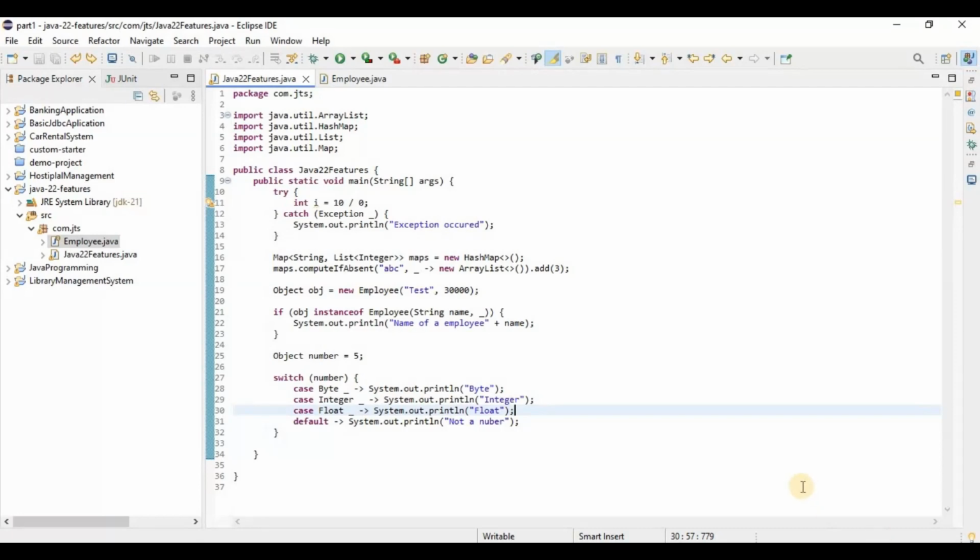So this is all about the unnamed patterns and variables feature of Java 22. I hope you guys can understand. And this is all about this session. In the next one, I will cover more features of Java 22.